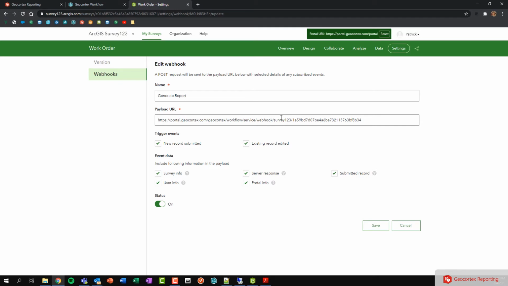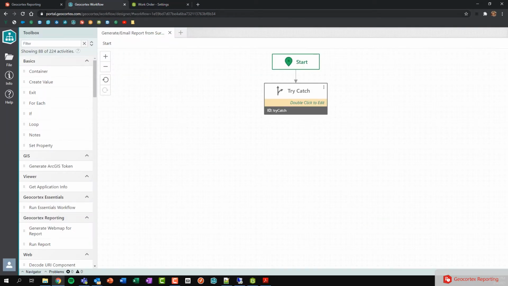In order for you to perform this process, you need to have Geocortex Workflow installed on premise. So it needs to be installed on one of your internal web servers. In this scenario, I've installed Geocortex Workflow on this particular domain, portal.geocortex.com, and it's authenticated with my ArcGIS Enterprise. I've shared my workflow with everyone, and here you can see this is the ID of my workflow.